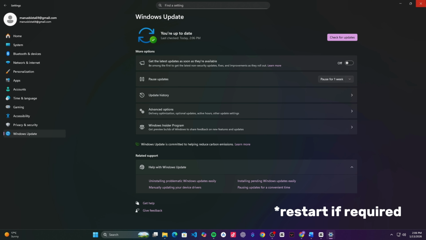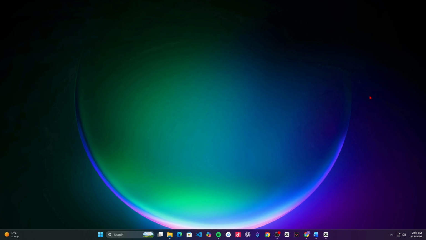Installing updates fixes bugs, improves performance, and ensures Windows has the latest security and feature improvements.